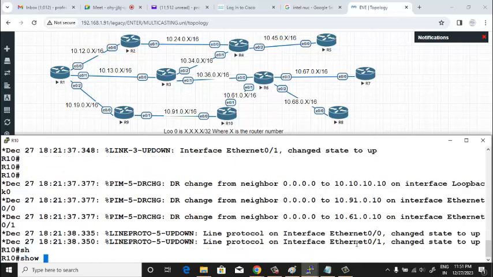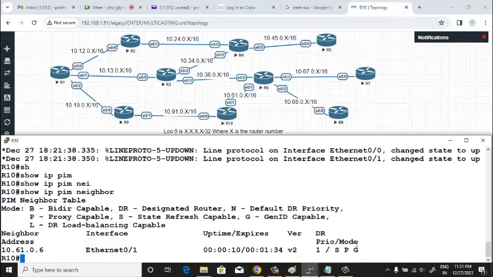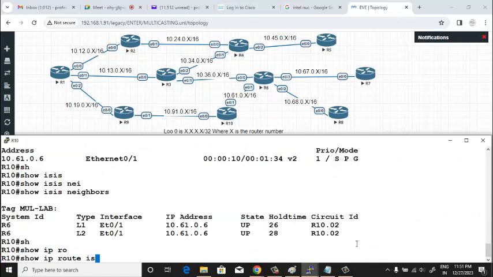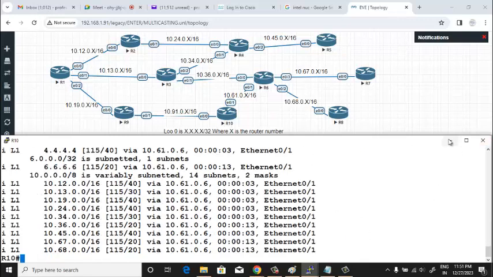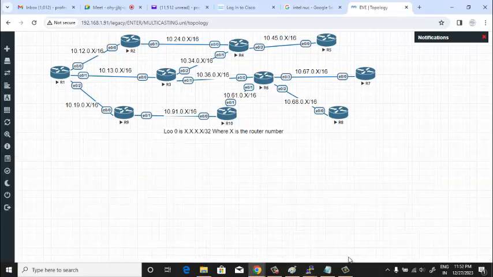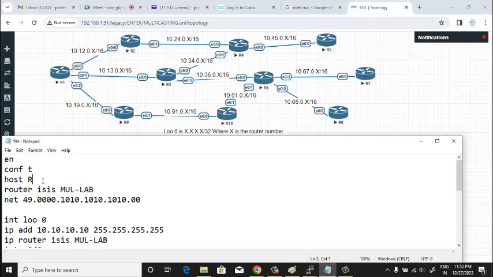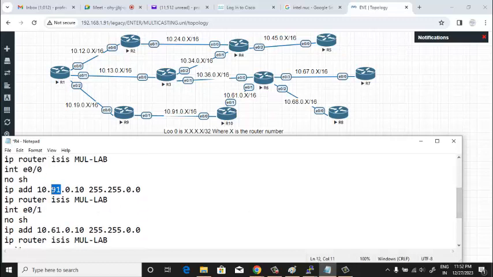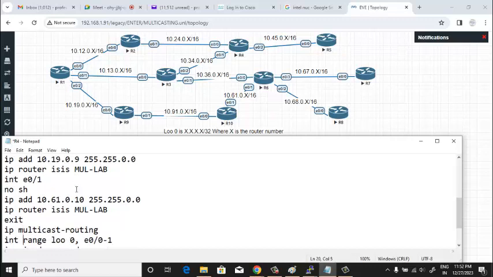Now let us go back to router 9. And then the loopback will be 9.9.9.9. And Ethernet 00 is 19.9. Ethernet 01 is 91.9. And that's it. There is no other change. Same number of interfaces, names are same. 9 is also ready.